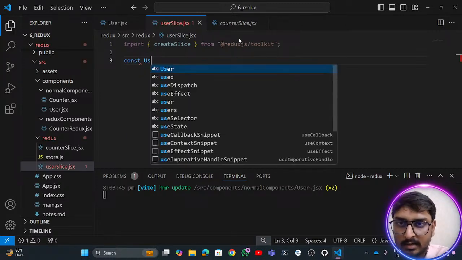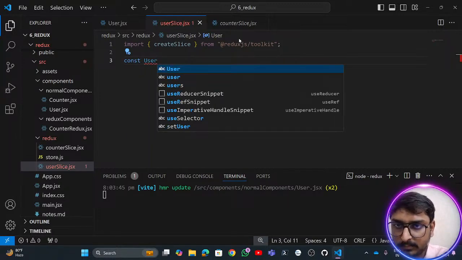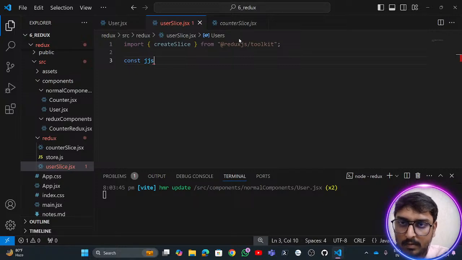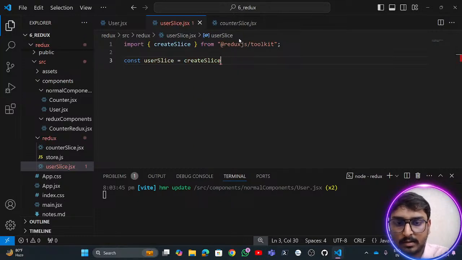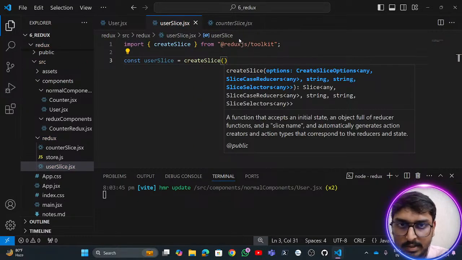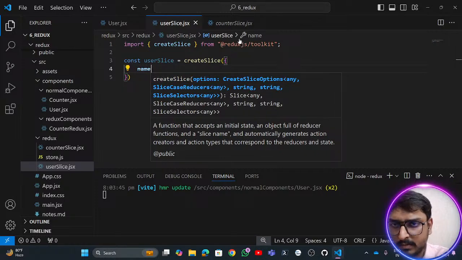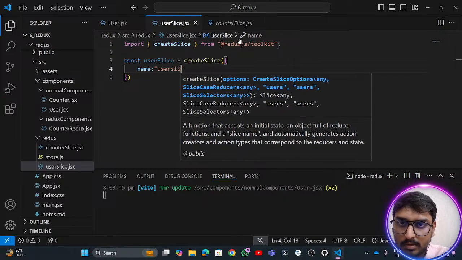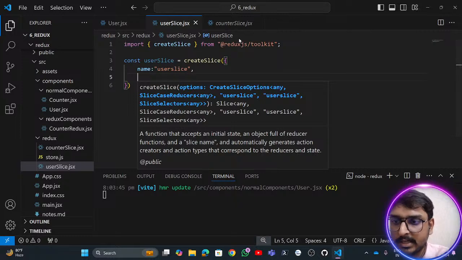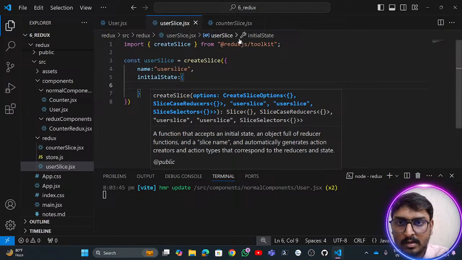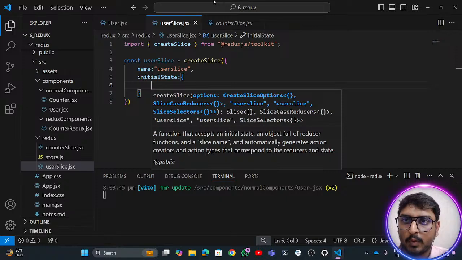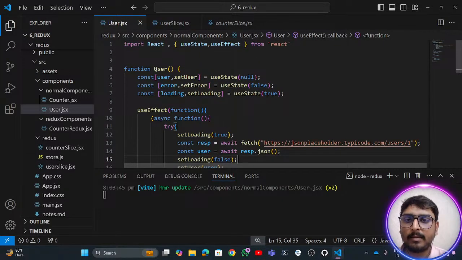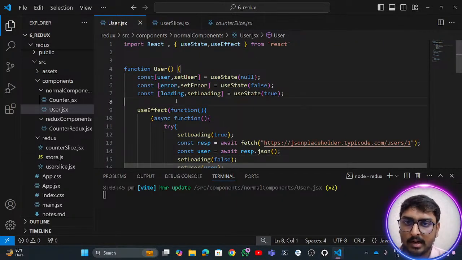So now I'll say user slice, where I'll say create slice, in which the first thing is nothing but user slice. Once we create this user slice, we initialize the given state. So what is this initial state? If you go to this user.js, we have these three important states: user, error, and loading.